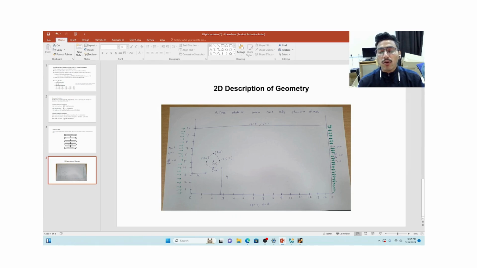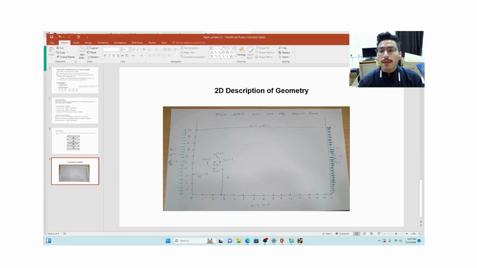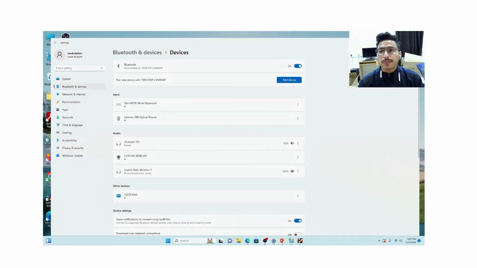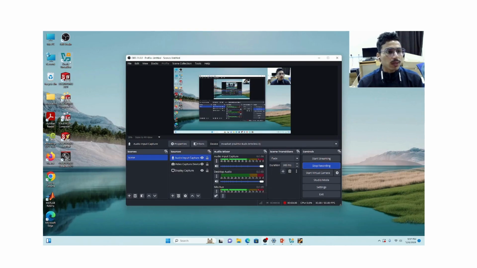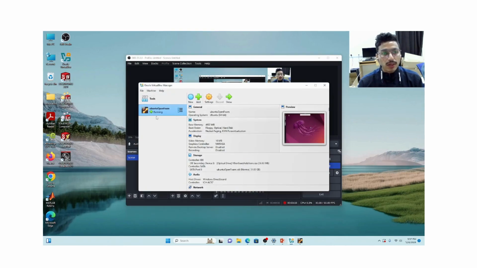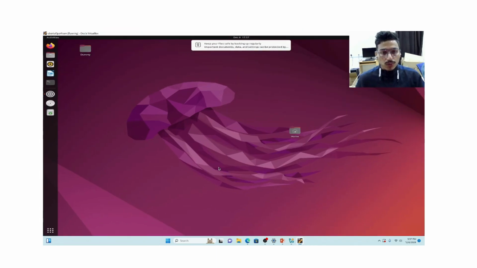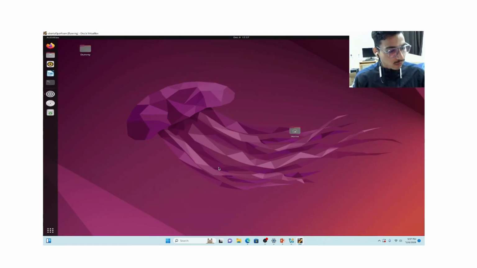So now we will first make our geometry in OpenFOAM, and OpenFOAM works well in Linux, so we will use a virtual machine. This is the virtual machine, and we have already opened Ubuntu. This is the graphical user interface of Ubuntu.